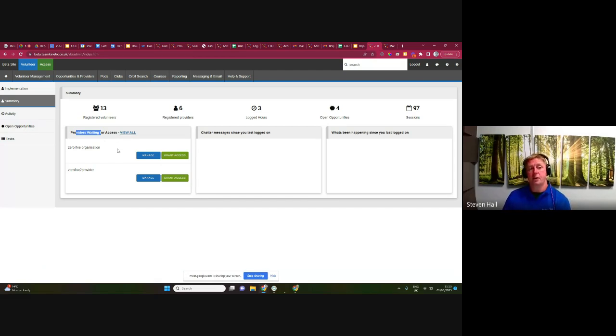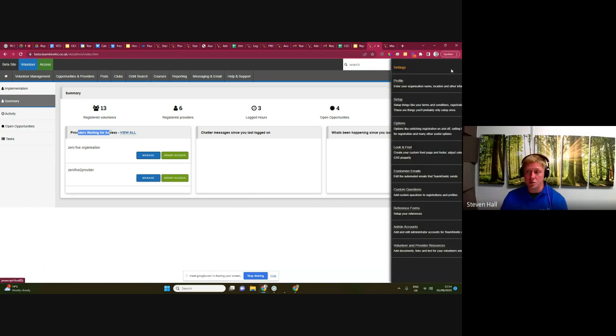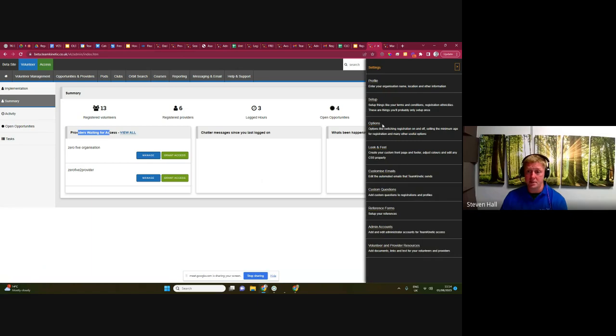If you said for volunteers, well, I need to mark the volunteers as giving them access before they can get any opportunity, then again you would see another pane just like this, another little window, which would say volunteers waiting for access, and it would appear over here somewhere. So you are going to see slightly different screens depending on how you've set up your system in the super admin settings, the options within super admin settings.